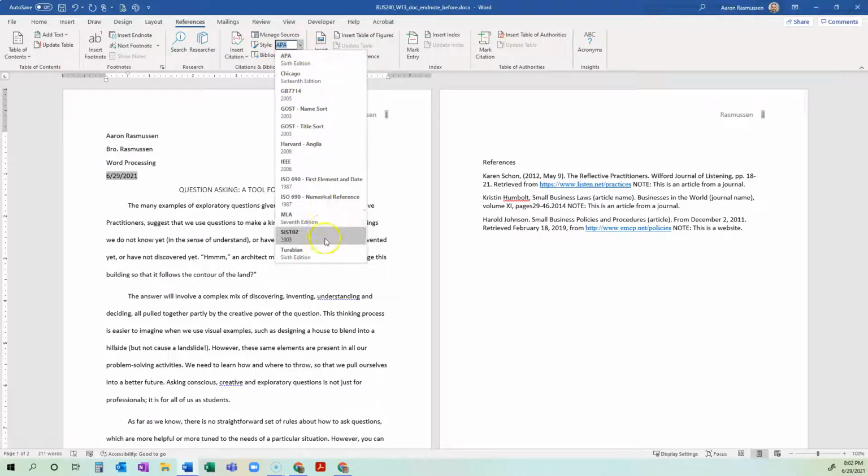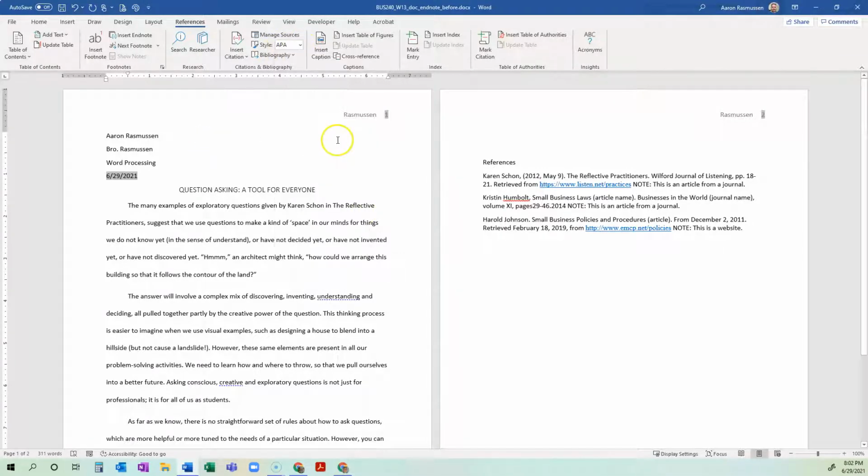If you were to change it to the MLA style or something, for example, you would notice that one of the biggest differences is your works cited section would look a little different than what it's supposed to. So either change it to or leave it on APA style.